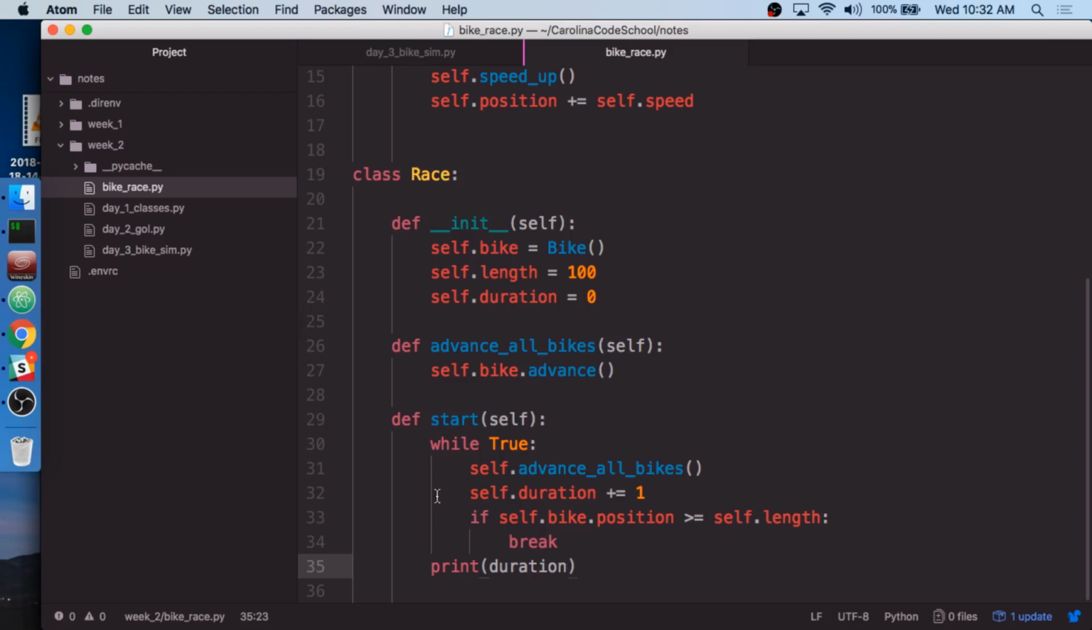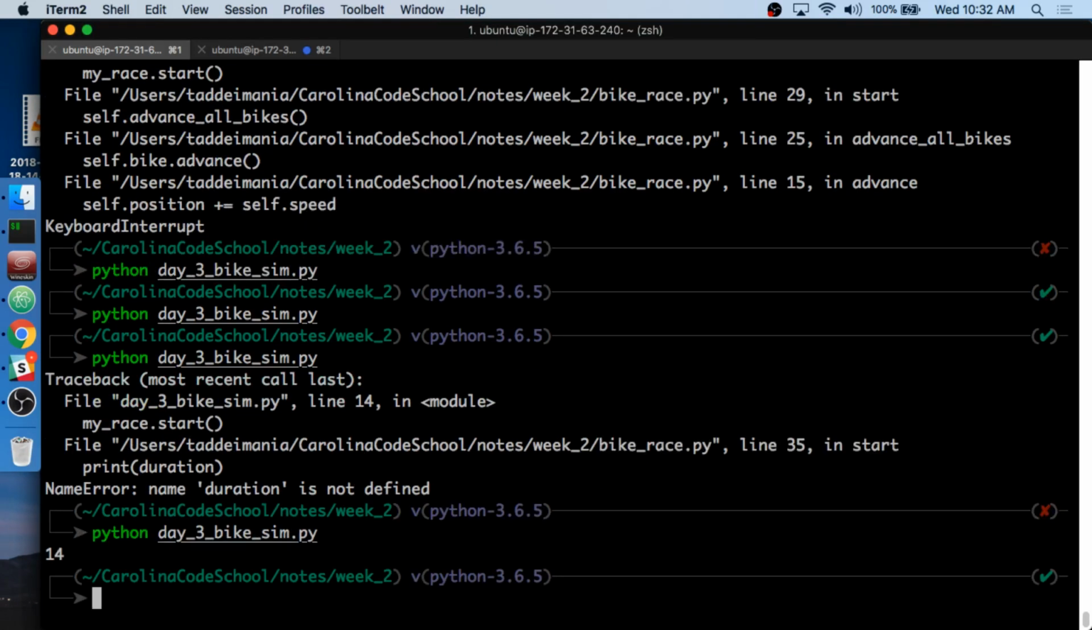Whoops, what did I do wrong? Correct. Self.duration works at 14. So that means that our bike took 14 iterations to complete the race.